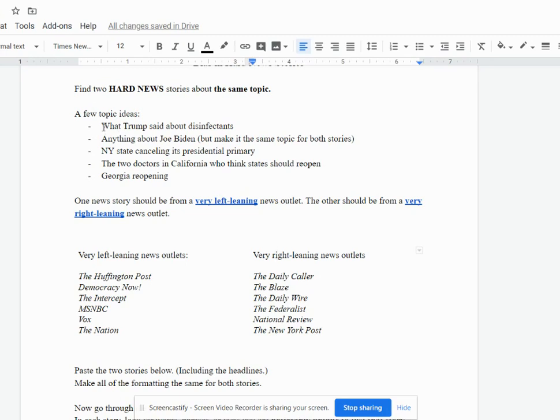Now, I put up here some news story ideas. These are things that have, A, been in the news pretty recently, and B, they're issues that people with different political opinions tend to disagree about. But you don't have to pick a story on one of these topics. You could pick a story on anything you want as long as it's the same topic from both news outlets.